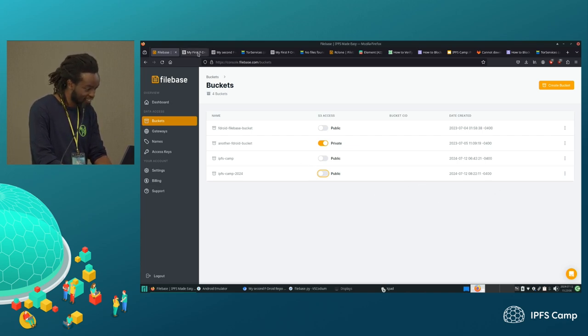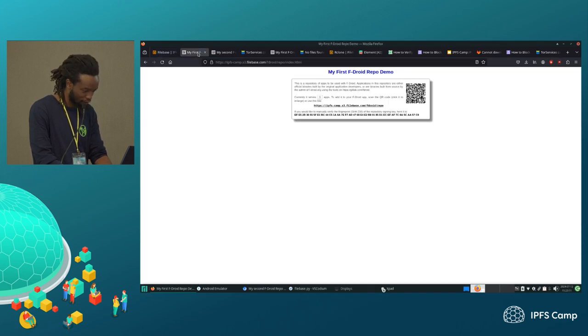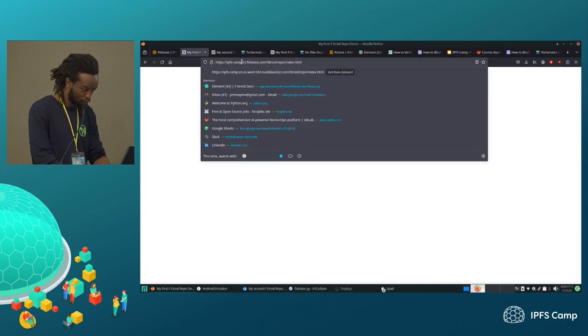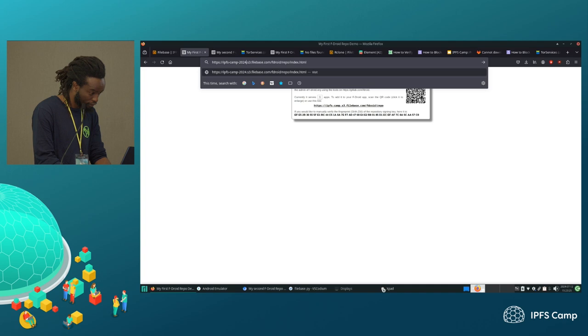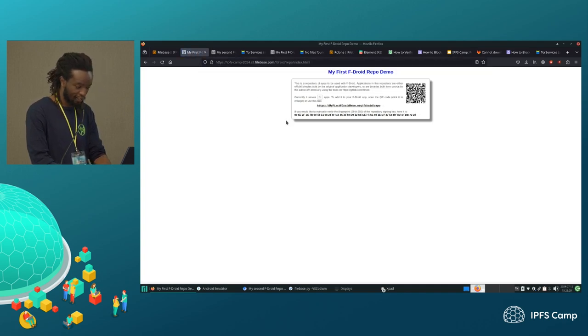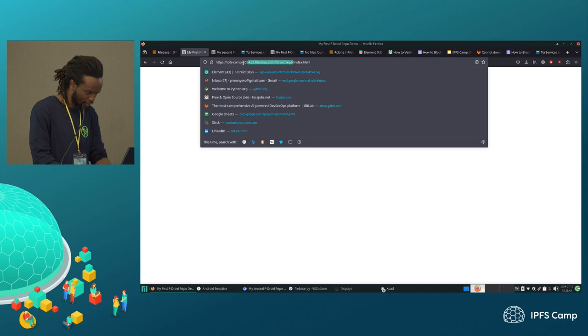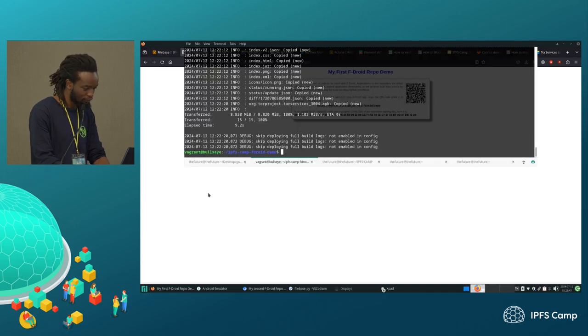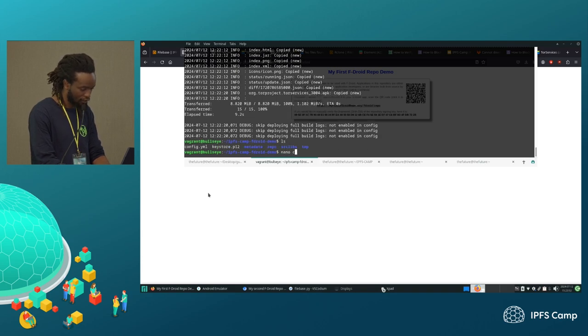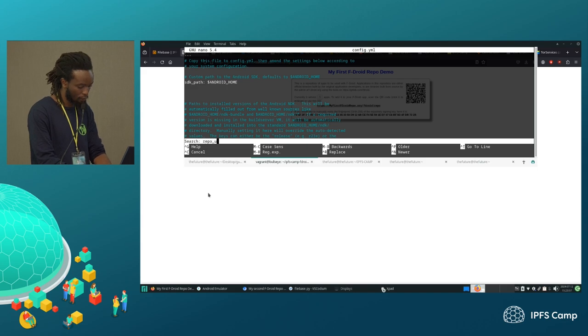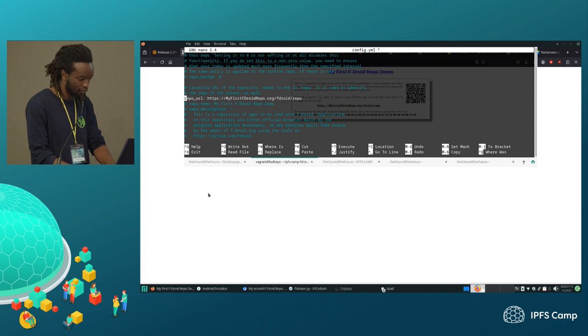So where do we go from here? IPFS camp 2024. That's the bucket name. Yes. So the link to our actual F-Droid repository is the link here, which we do need to update. So what do we do? We have to get this link and put it into our config file. So we have to go back to config.yaml and say repo URL. So this is where we'll have to edit. We have to change the repo URL so that this is actually reflected onto the web page. Because, I mean, guys, if they're accessing it, they do need to have the correct link.